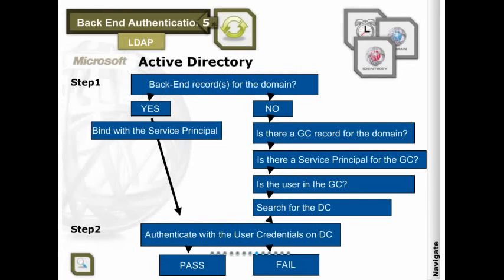The steps in backend authentication for Active Directory are: Step 1. Identify the Active Directory domain controller using the LDAP backend server entries in the data store or the global catalog. Step 2. Identikey server will bind to the directory server that handles the authentication request. It will use the user ID and the password specified in the authentication request received by the Identikey server. If the bind succeeds, the user authentication is deemed to be successful. If the bind fails, the authentication is deemed to have failed.